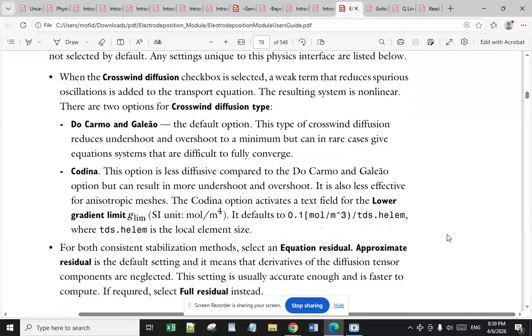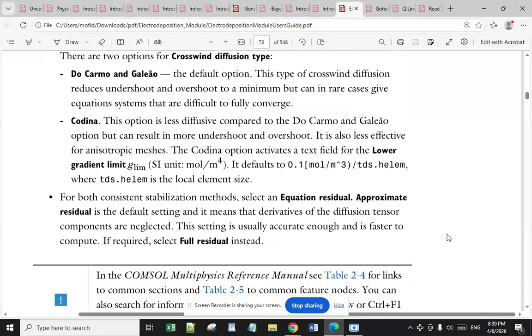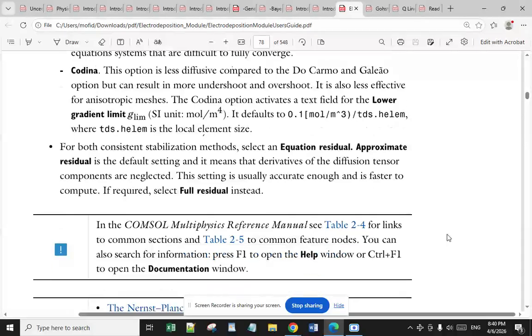When the crosswind diffusion checkbox is selected, a weak term that reduces spurious oscillations is added to the transport equation. The resulting system is nonlinear. There are two options for crosswind diffusion type: Do Carmo and Galeão, and Codina. Do Carmo and Galeão is the default option. This type of crosswind diffusion reduces undershoot and overshoot to a minimum but can in rare cases give equation systems that are difficult to fully converge. Codina is less diffusive compared to the Do Carmo and Galeão option, but can result in more undershoot and overshoot.